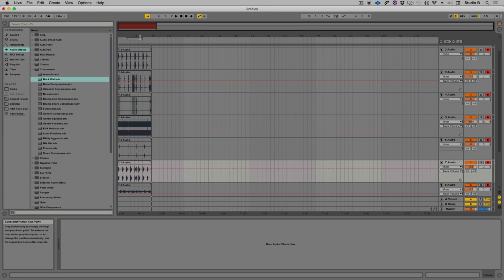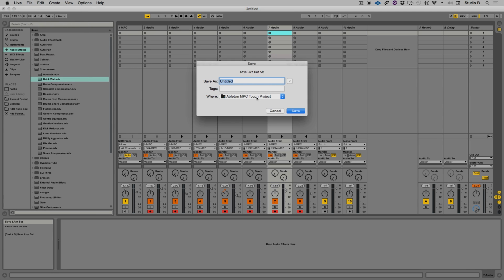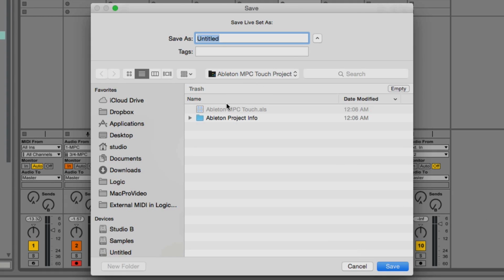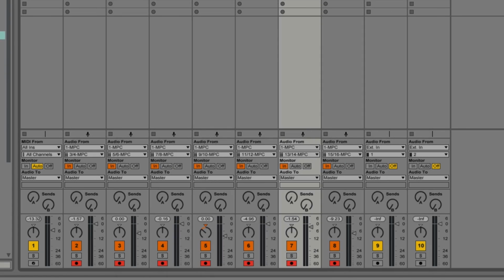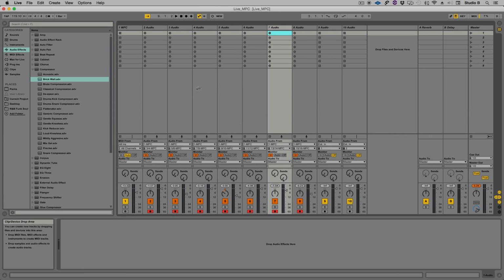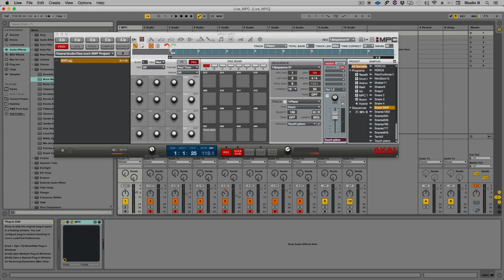The one thing I need to do is I need to save my live set. I'm going to go here and say save live set, and then I'm going to tell it where to save it. I'm going to save it to my desktop. Click here, and I am going to choose my desktop, and then I'm going to go ahead and give this a quick name, live_MPC. Simple enough.